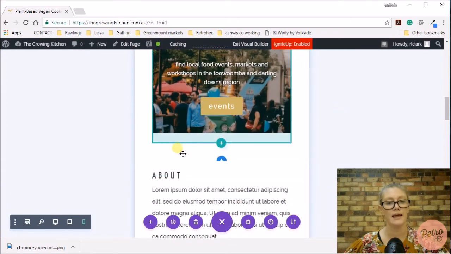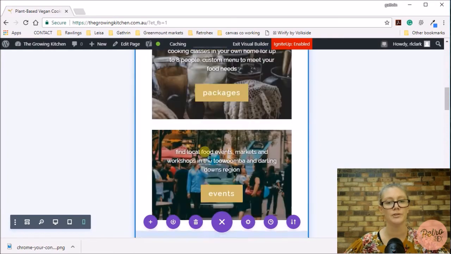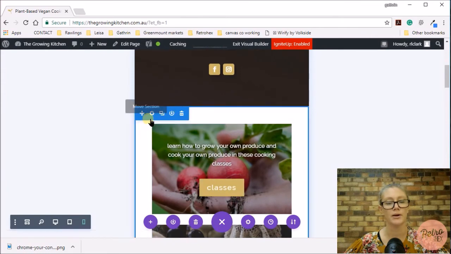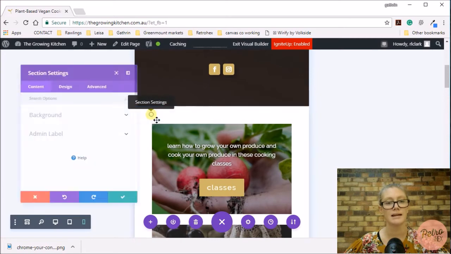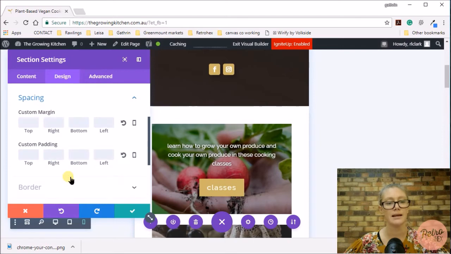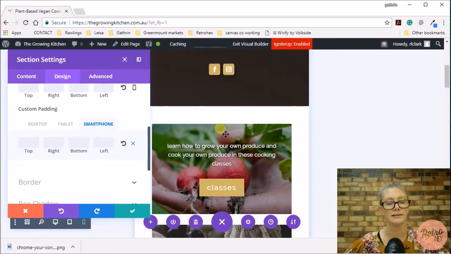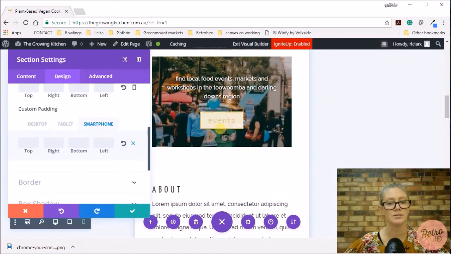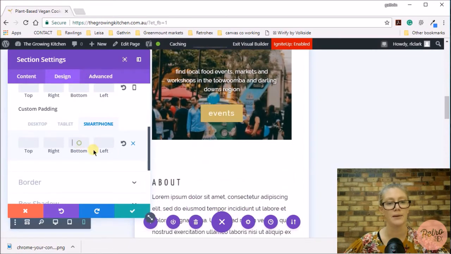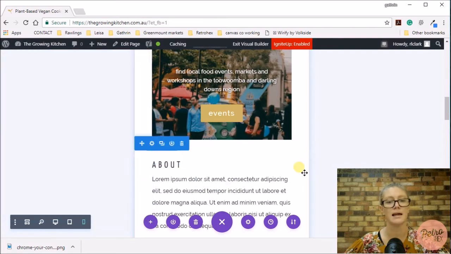And then again, if I want to, I can get rid of this padding here. To do that, I need to go up to the section where this blue section settings is. Click on that setting, go into design, go into spacing, and go into the custom padding. Click on that device. Make sure it's smartphone selected. Then I'm going to scroll down a bit so I can see the bottom here, and I'm going to select 0. So that's moved it up a bit closer, and then save that one.